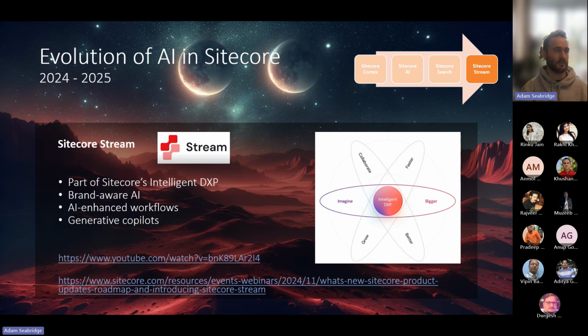And then that brings us to the present day. So at the end of last year, in October 2024, Sitecore Stream was announced at Symposium, and it's a collection of secure, brand-aware AI capabilities. And the idea behind it is to give your marketing and productivity teams productivity gains, basically, by streamlining the process of creating content and sharing content.